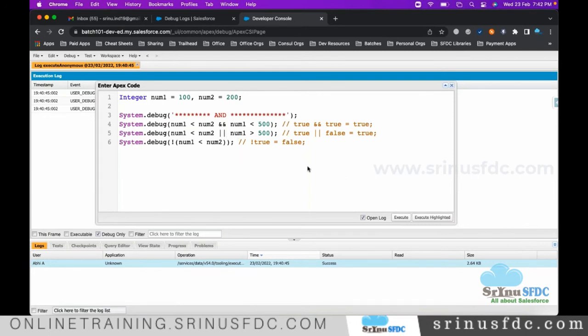And here also I'll take AND, but this time let's say this should not be satisfied. Now here 100 less than 200, true. Number 1, 100 greater than 500, no, false. I want this combination. What is the final result? AND means all conditions should be satisfied. If any one is false, the final result becomes false. This is false only.